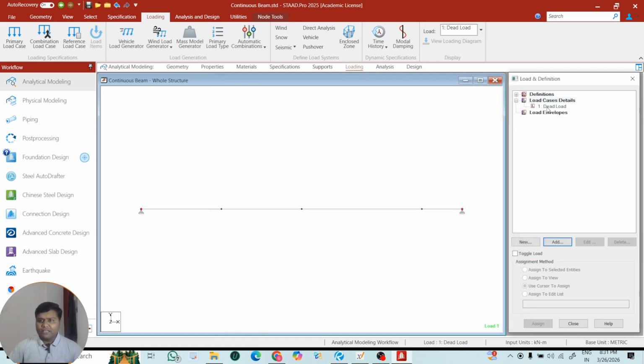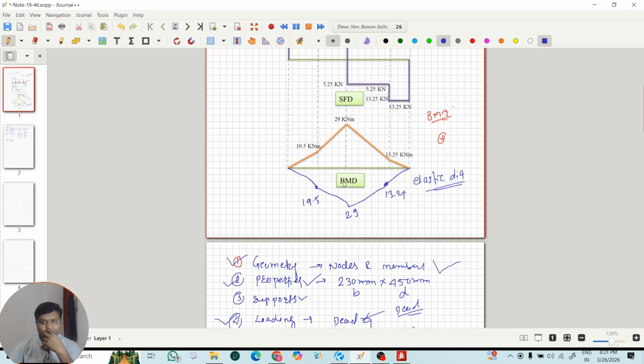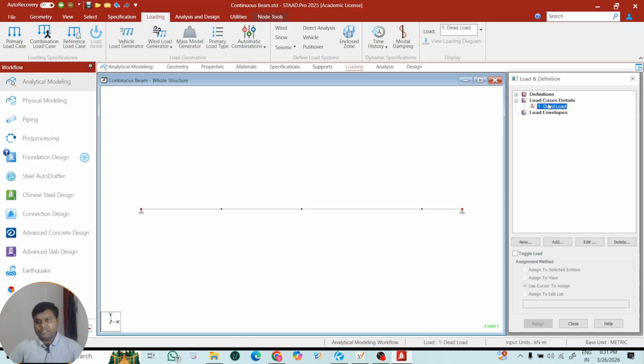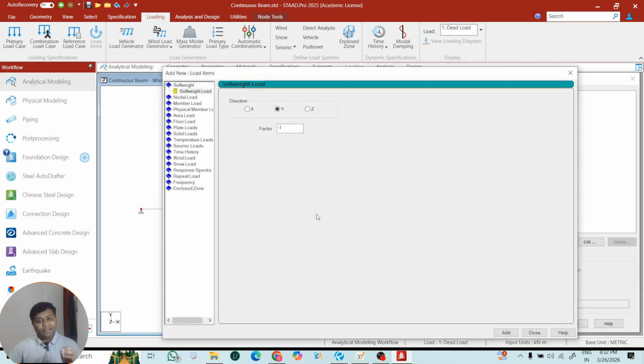Here we can see the first load case, dead load, that we have added, but under that dead load we are considering 3 loads. The loads are 5, 10 and 8. So just click on that dead load, then click on the add. To add that load, we have added the nodes.